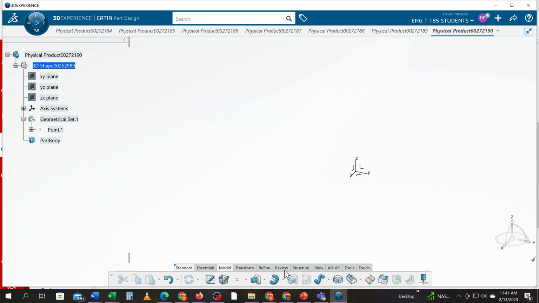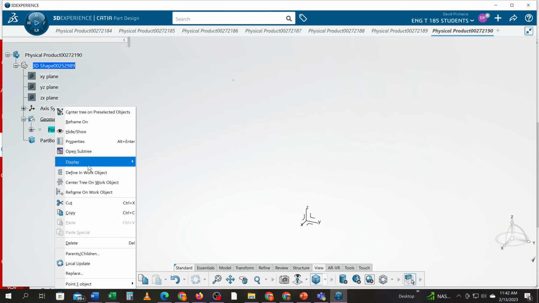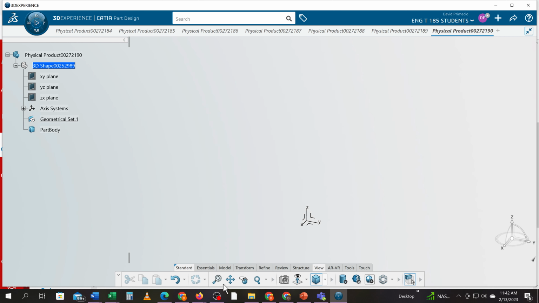So I got to do this view, fit all in to find this point, which is off in no man's land somewhere. It's so hard to find, right? It's way up here. Okay, so again, what I would do is I'm going to delete the point and recreate it, and then I'm going to do a fit all in. It should bring the axis right back up to where it was, so I'm nice and close on the axis.